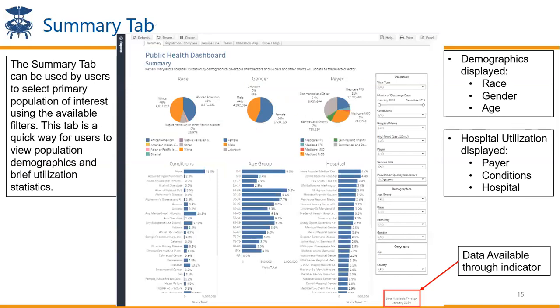Okay, so this is the first tab of the report that will appear as you access the report. This is presenting the overall view of the hospital visits in Maryland. It's broken out into 6 different panels, showing you the race, gender, and the payer, and then breaking it out by condition, age group, and hospital.